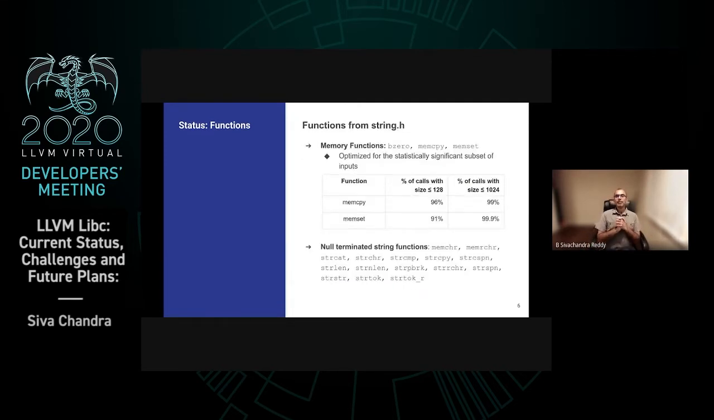Next up are functions from string.h. As you can see on the slide again, a large number of functions from string.h have been implemented. I would like to make a special note about our implementations of the memory functions like memcpy, memset, and bzero. The approach we have taken is to optimize them for the statistically more significant subset of inputs.